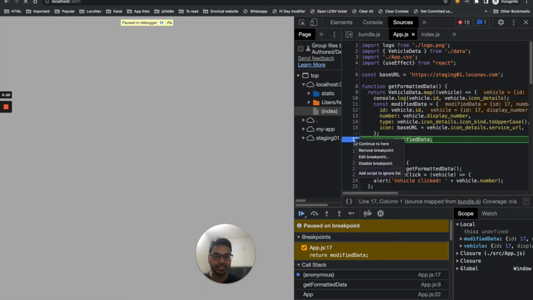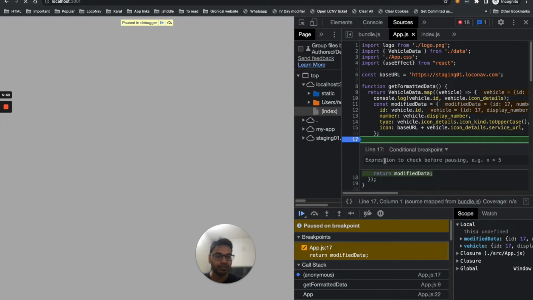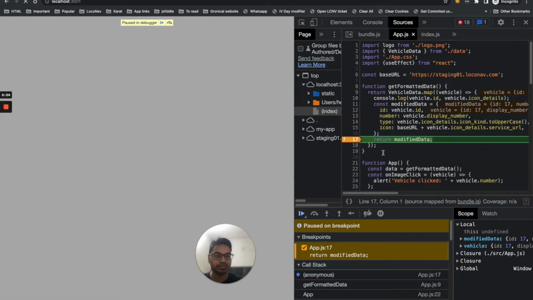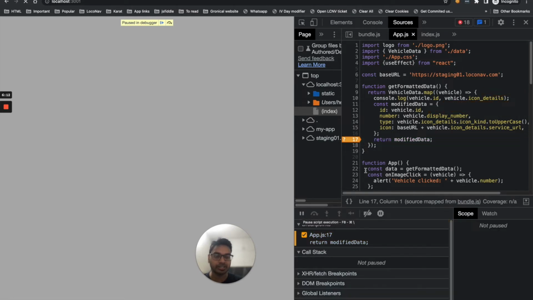So you can just add this breakpoint, and we can add any expression that evaluates to true or false here. For my use case, let's add modified data dot number should be whatever we have. Let's say mock device 800. I'll press enter, and this has now become a conditional breakpoint. It will only break when this condition is true. I'll just resume my debugger, and it will stop at some point.